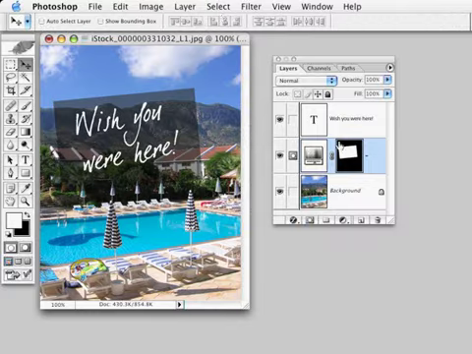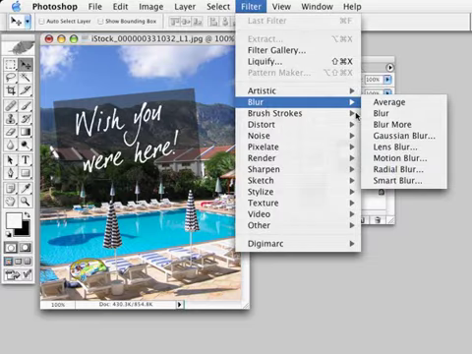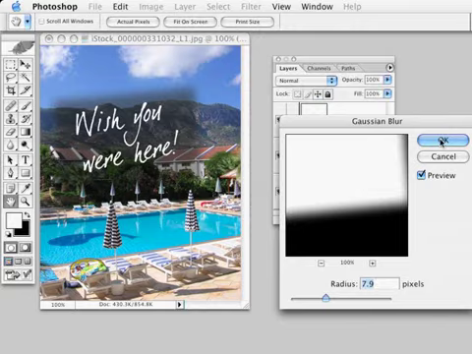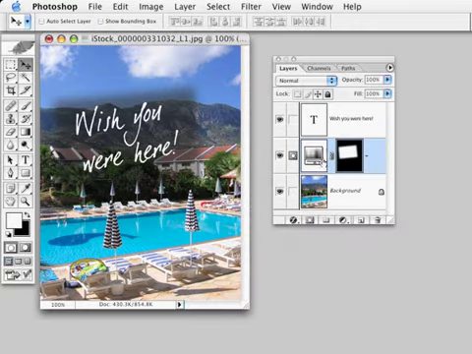Or let's also do one last thing to try and make it a little more interesting, and that is we could take our Gaussian blur filter, apply a blur to the outside edges of the mask to make it a lot softer and blend in with the surrounding area. So very simple, but by using an adjustment layer, it's very easy to change your mind.